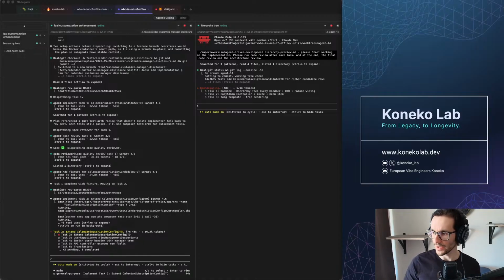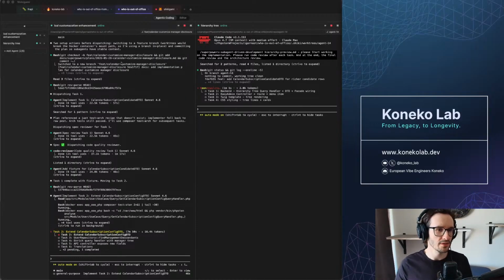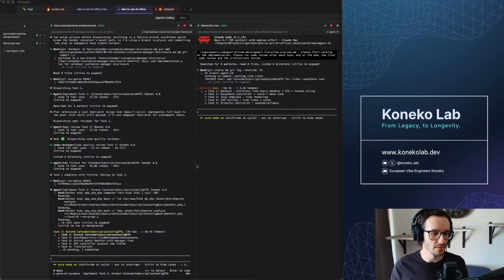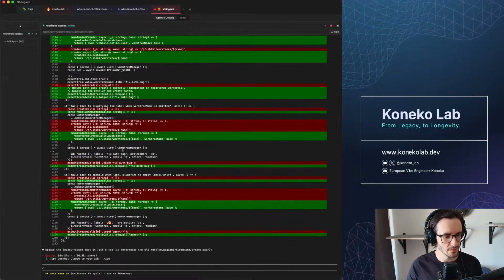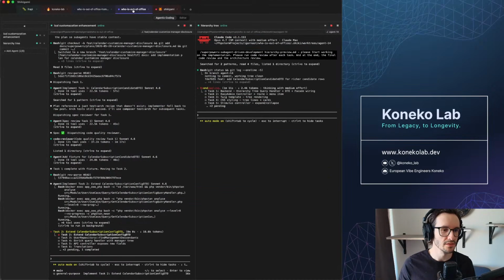Okay, so we have two agents working on the OOO, and the Shikigami is as well in progress.